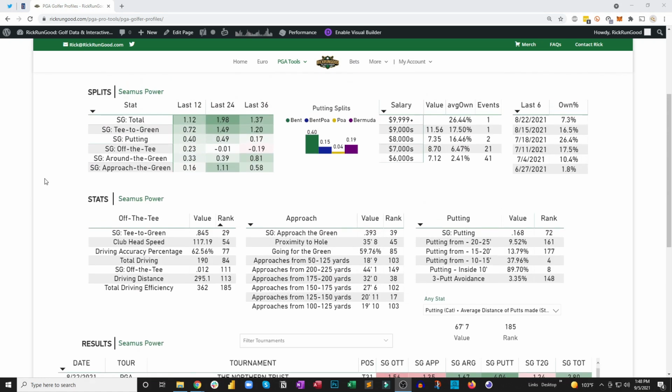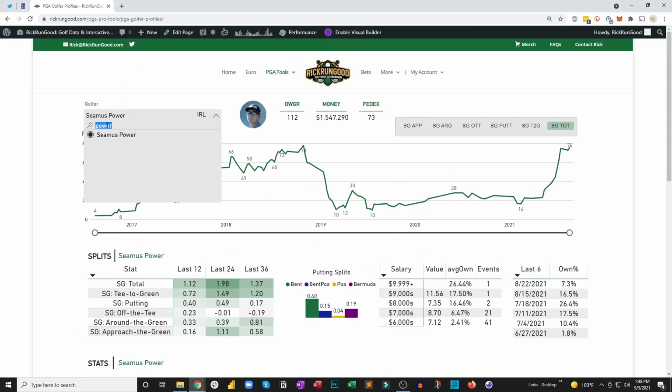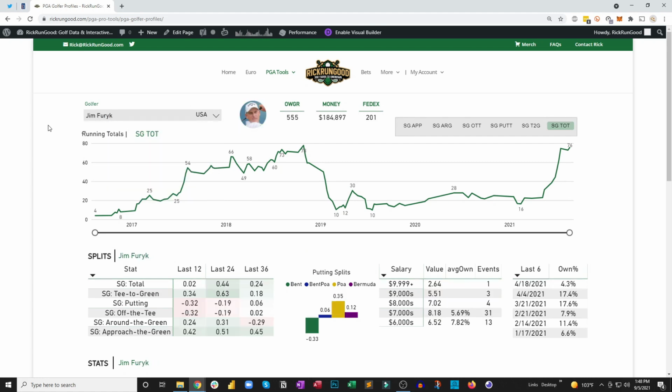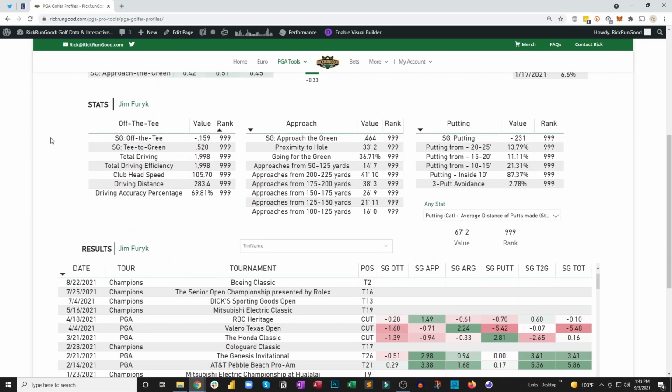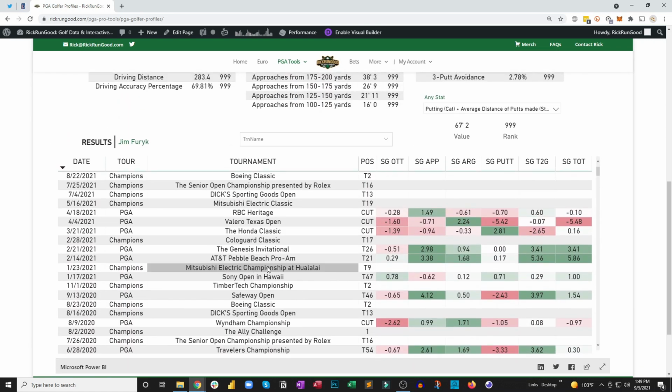We should also have some Champions Tour data in here as well. So if you go to someone like maybe Jim Furyk, who now primarily resides on that Champions Tour, you'll see here are his results. The Mitsubishi Electric Classic. Can you believe that's made it into a RickRunGood database?